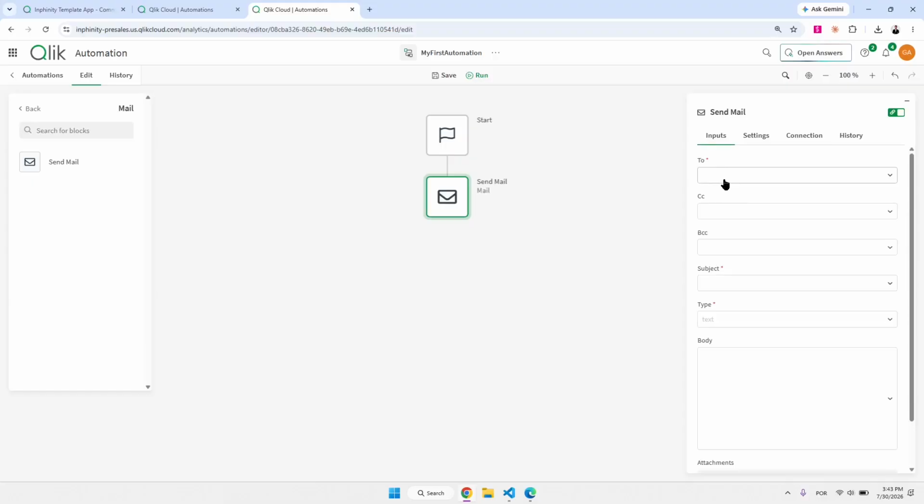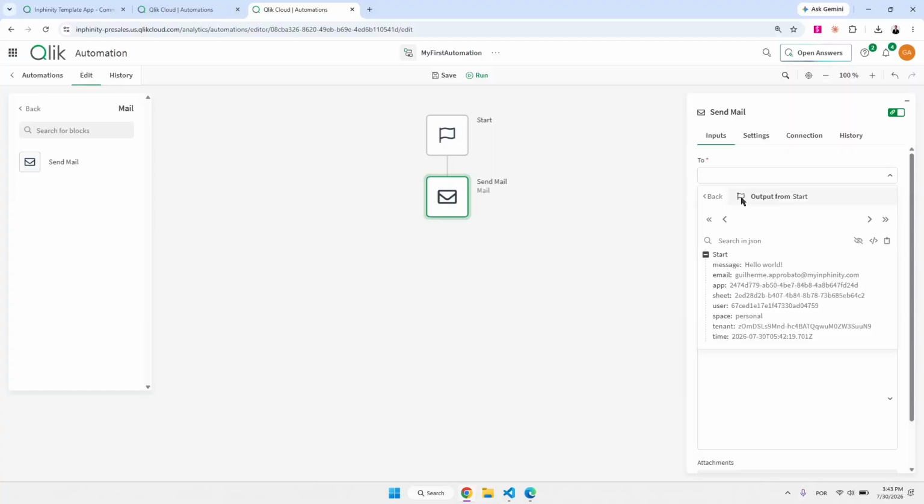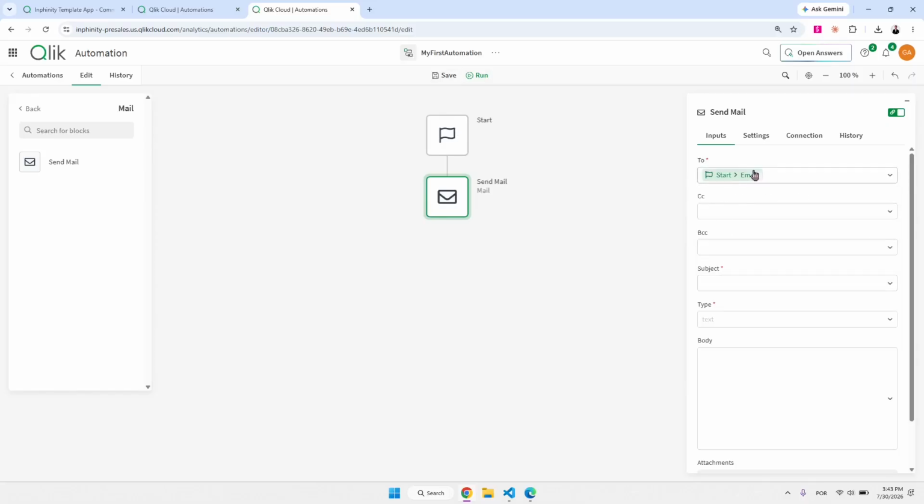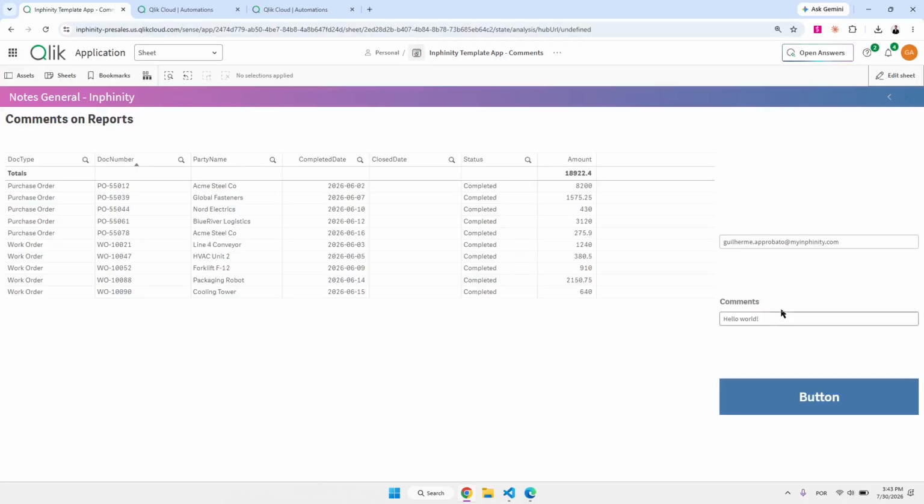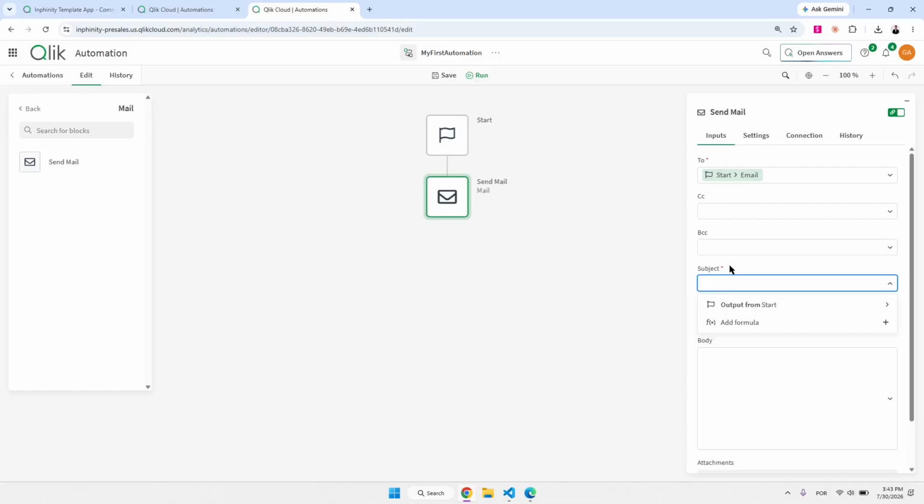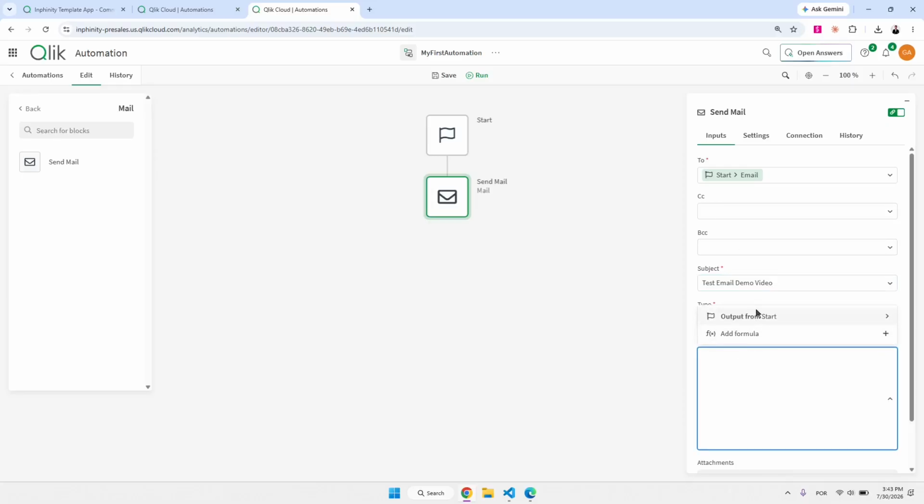So going back to this part, in 2, I can click here, go to output from start, and it will show me what was received in the past. So I can just click here in the 2. The type, in this case, we are going to use an HTML email. And the subject, if you want to add here other variables, so add subject and other parameters, you can do that. But in this case, I will just say test email demo video. Okay. And the body will be the message.